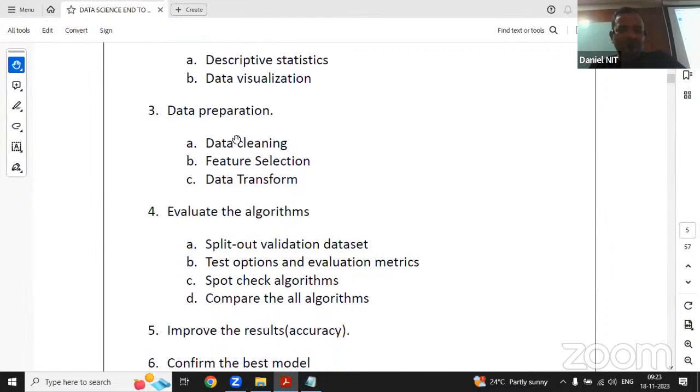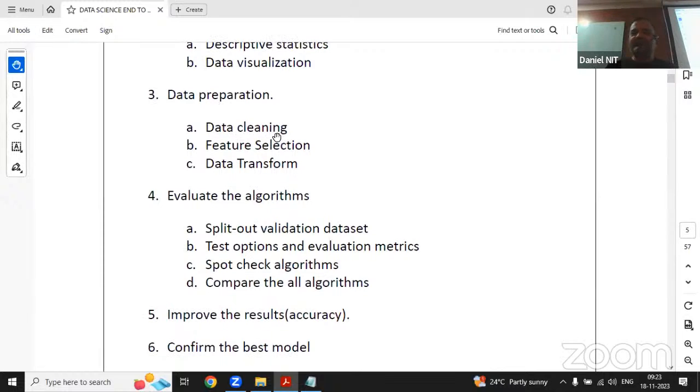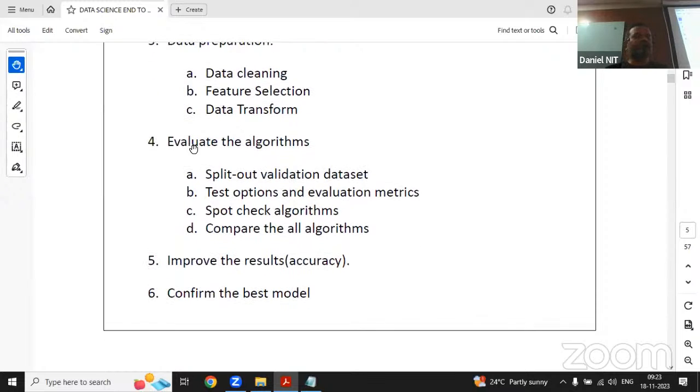All right. In data preparation, data cleaning is required, feature selection is required, and data transform is required. These are all things actually. Next one is what exactly, sir?